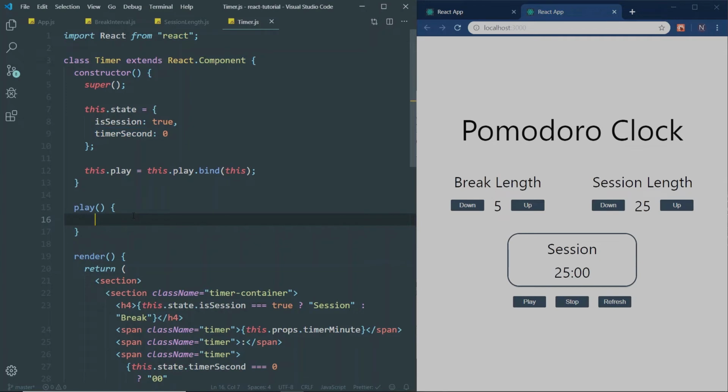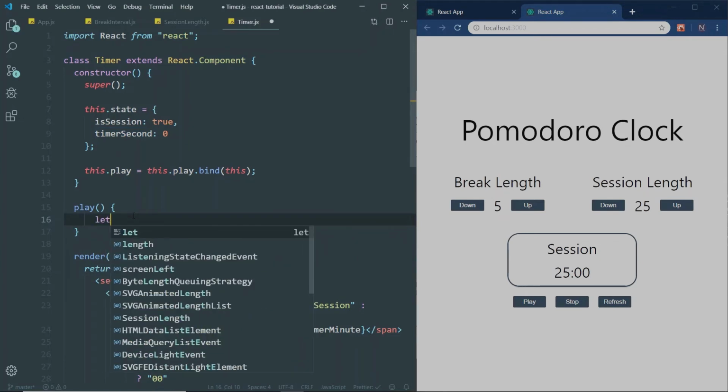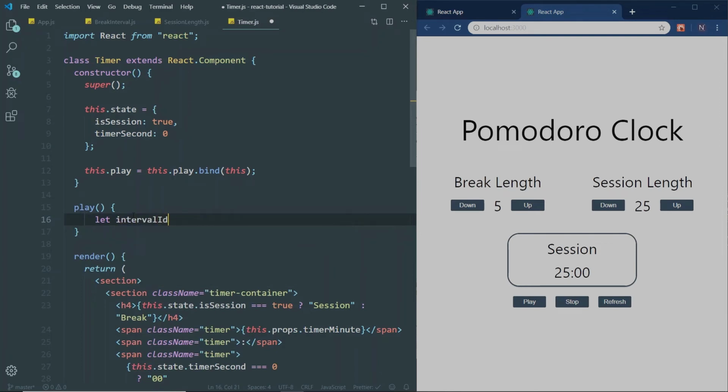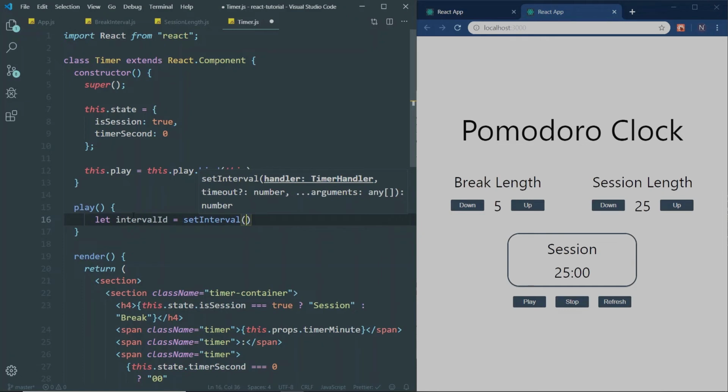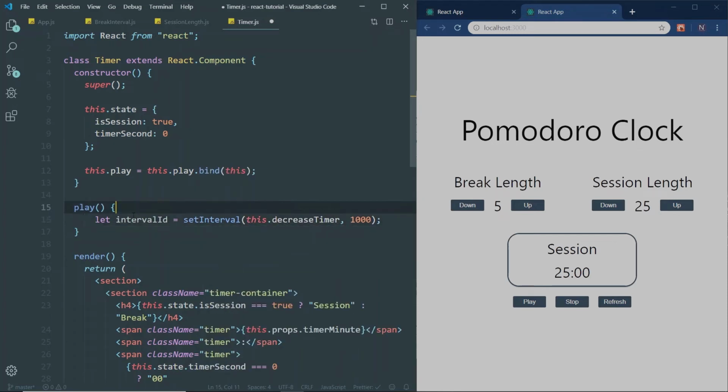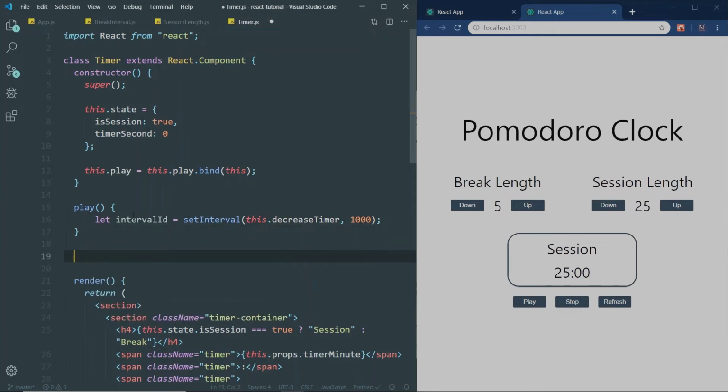So this is what we're going to do. We're going to have an interval and set interval. We're going to have a function in here, and then we're going to update it every second. So in this function, we're going to just say decrease timer. And this is going to be this dot decrease. And we will need to call decrease timer here.